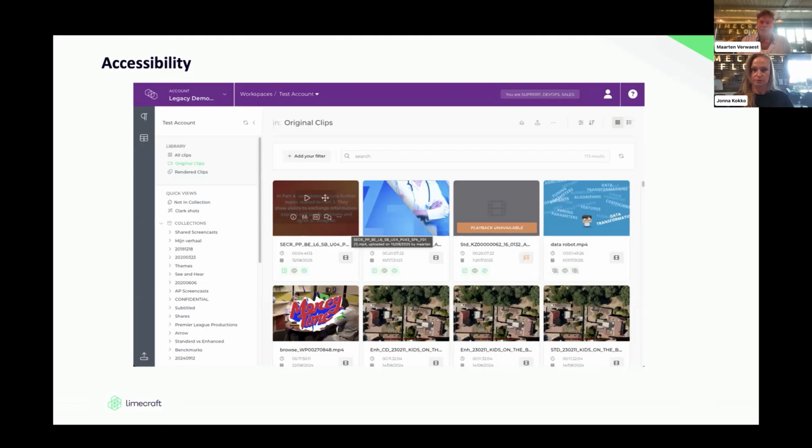We have improving the accessibility of our own application on the roadmap, and it will come.